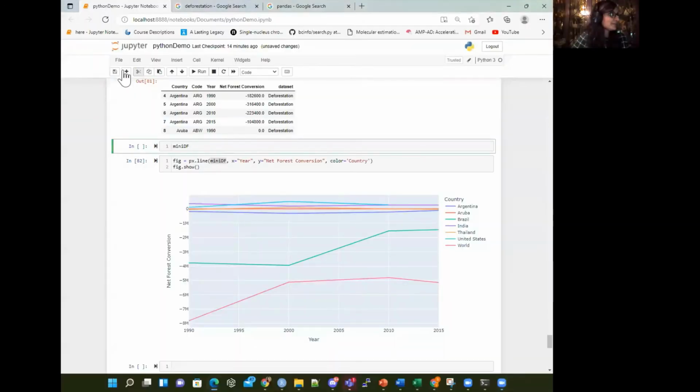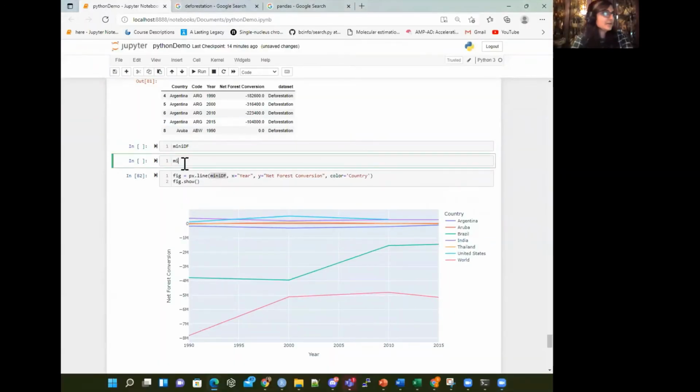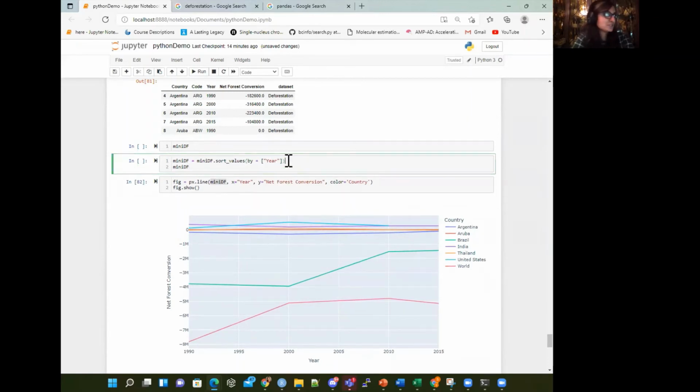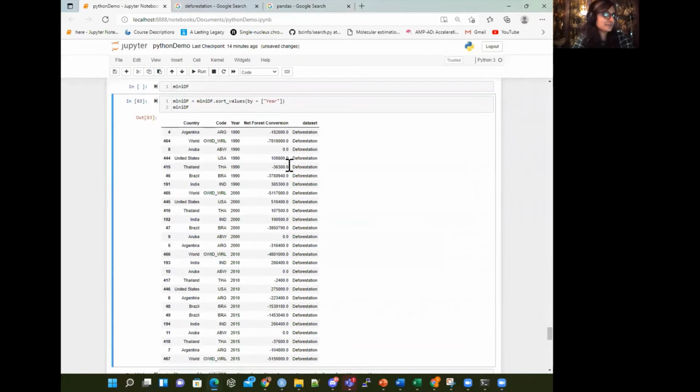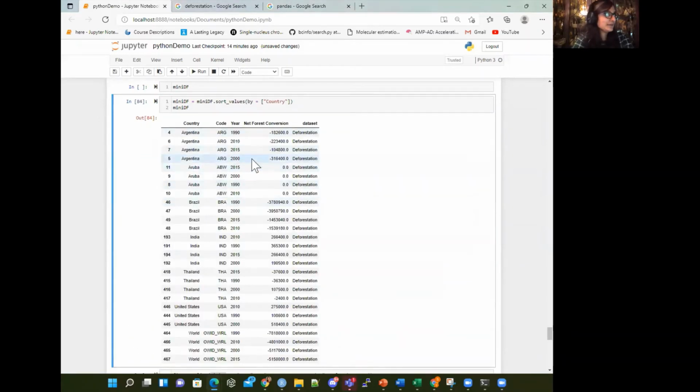And we talked in the last video about how to sort: mini DF equals mini DF dot sort values by equals year. It could already be sorted, but we just want to make sure, because what if it isn't? Let me show you what I mean. Let's say I sort it by net forest conversion, just something. I'm just going to randomly mess it up a bit.